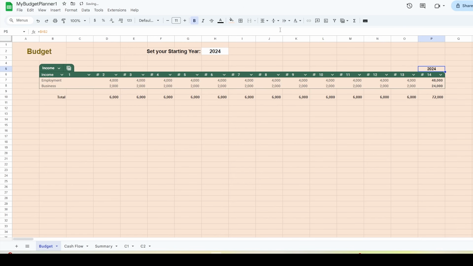Next, add months in the header. In D5, type the formula, then format the font size to 11, bold, with horizontal and vertical alignment set to center.